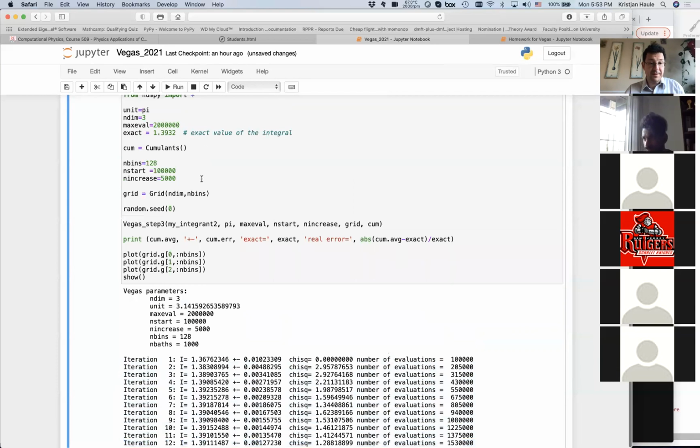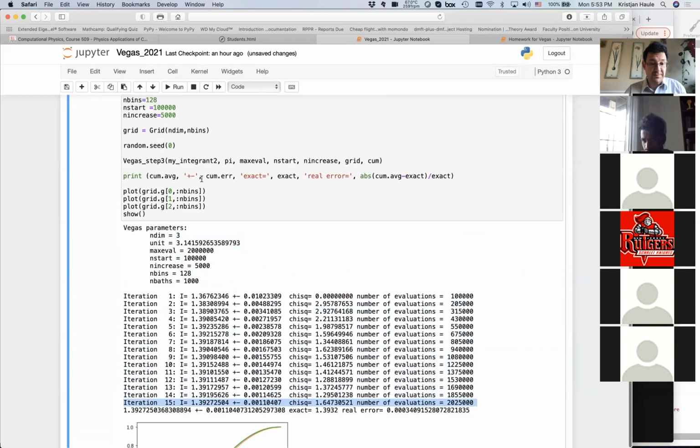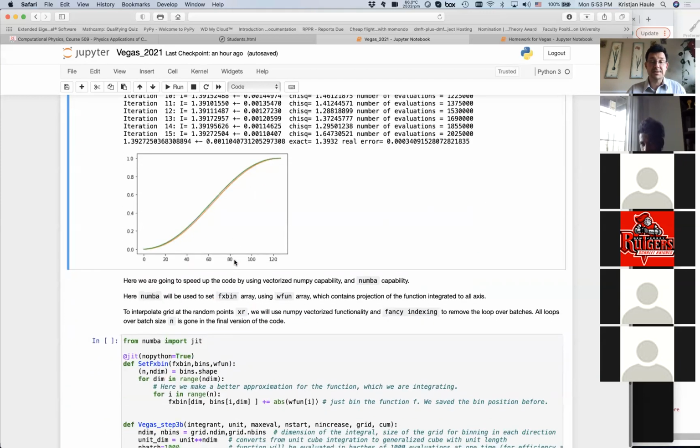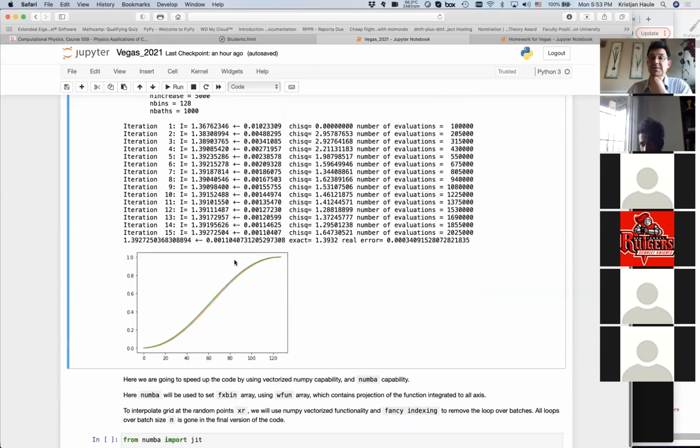So basically, this is it. We also plot at the end the final grid, and you see that the final grid is actually very, very smooth and beautiful. So we have the grid, which is pretty flat at the beginning and at the end of the integral. Why? Because we know that at the beginning and at the end, there are those large poles or peaks, that the function contains singularities. And in the center, the grid is steeper because we don't have so much weight. Okay, so this is self-consistent evaluation of the Vegas algorithm.